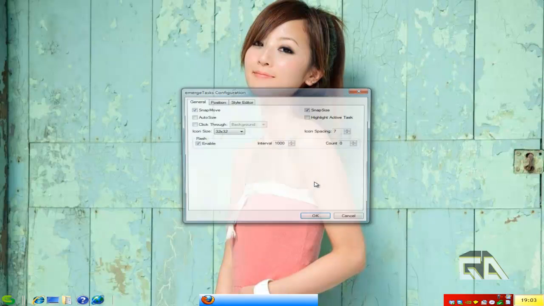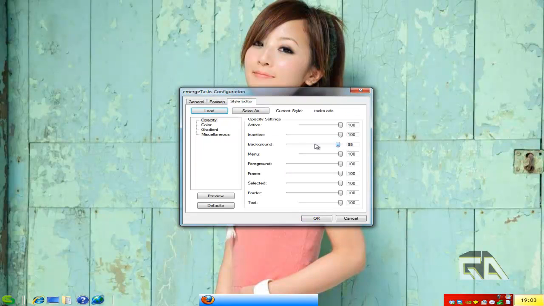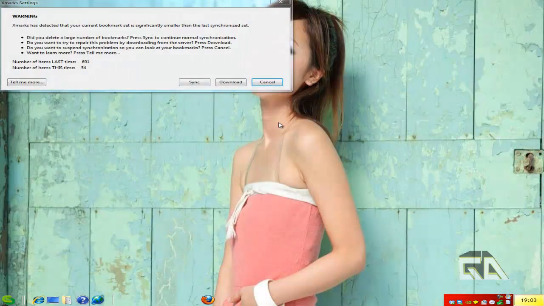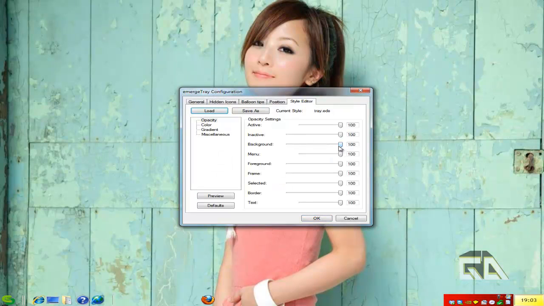Same thing for the middle one. Background, 0, gone. And then down here, right click, configure, style editor, background 0, gone. So that's how you do it.